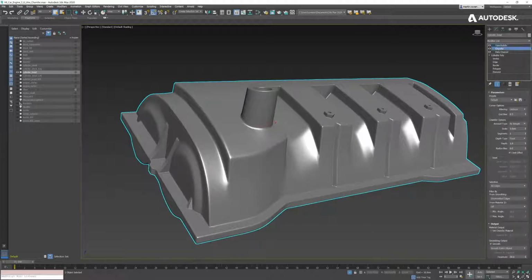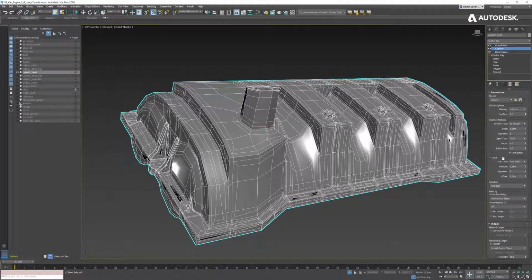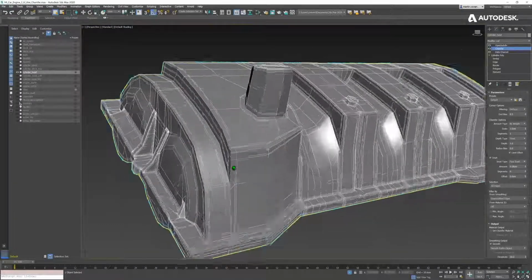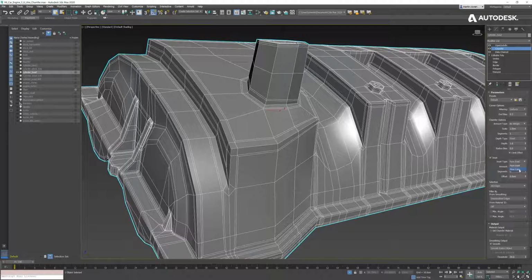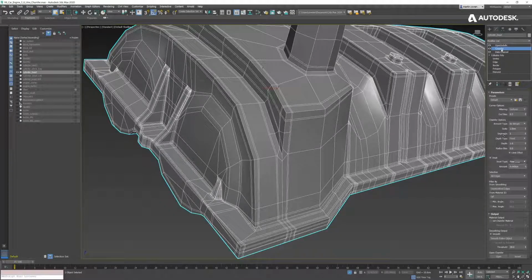I'll take this opportunity to show you another new feature that we've added to the inset. In 2020, we added a face inset to the chamfer modifier. And now we have added another inset type called flow loop. Now this corner is looking much better.